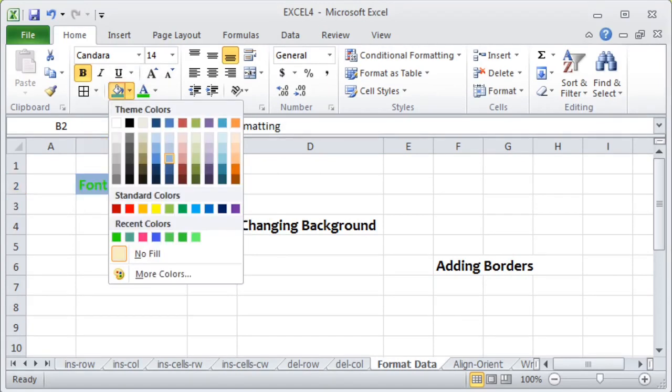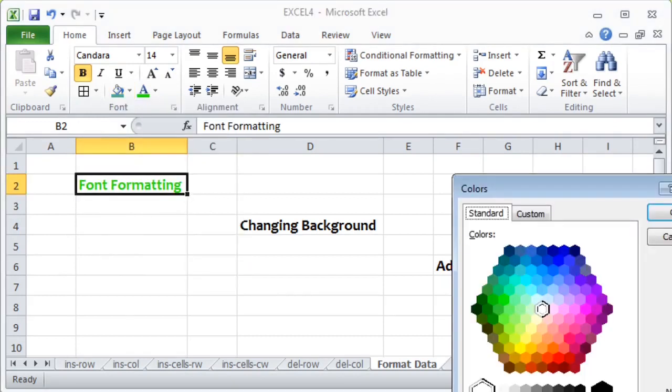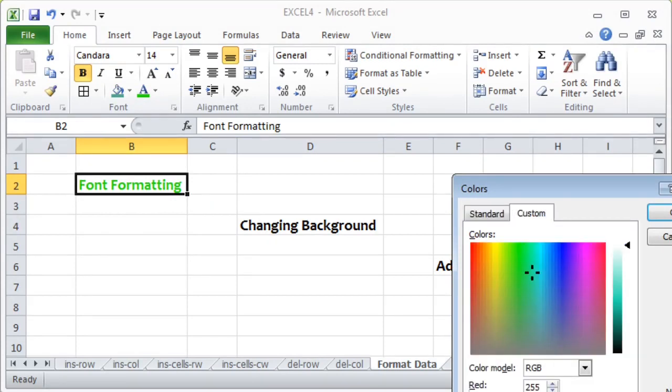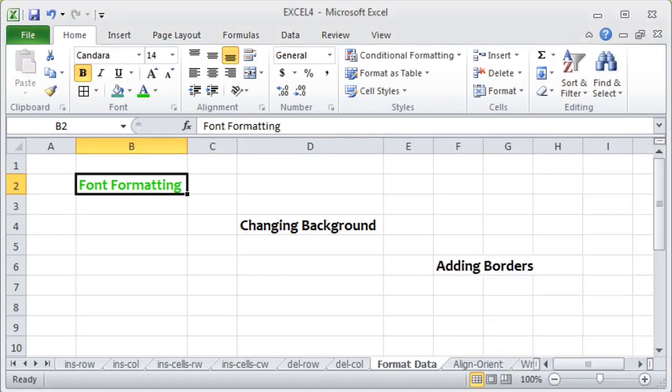If I don't want to select from the enlisted colors, I can go to more colors. I can have standard colors, or I can go for a custom color and select the color I want. Suppose I want to select this color. This is the selected color, the new color. And let us click on this. Sorry, I am changing the background.